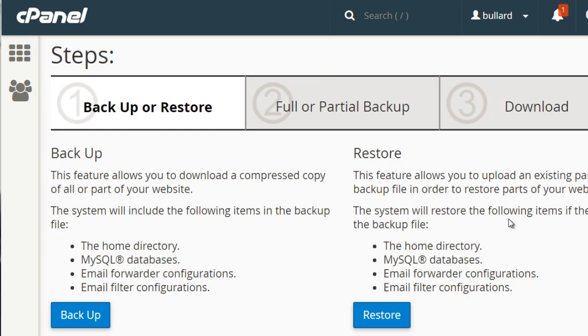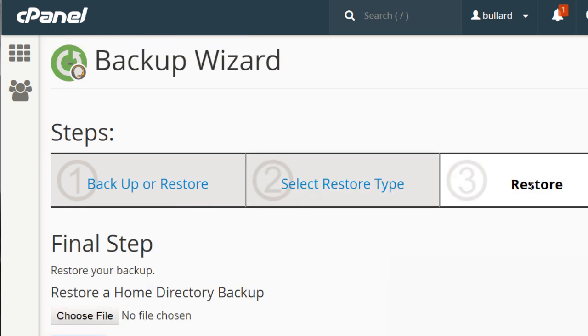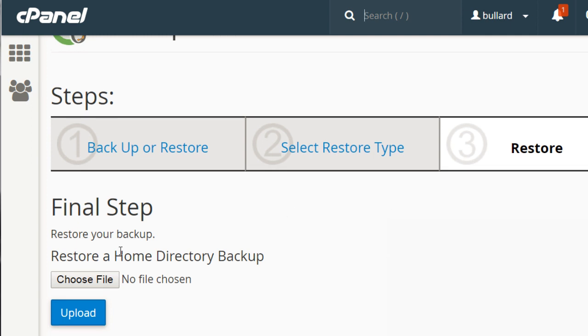Now, if you do the backup wizard, you've backed everything up and it is sitting in your home directory and you want to restore it, you can either ask your web hosting company to do it for you, or you can do it yourself and do it really quick. You can simply click on restore and you can select the type that you want. So we'll do home directory. And the final step is to choose the restore your backup, upload the file here and restore it from here. Or if it is sitting on your server, you can also ask your web hosting company and say, hey, I've got a backup sitting in the home directory, and if you would please restore it. And they can do that for you.